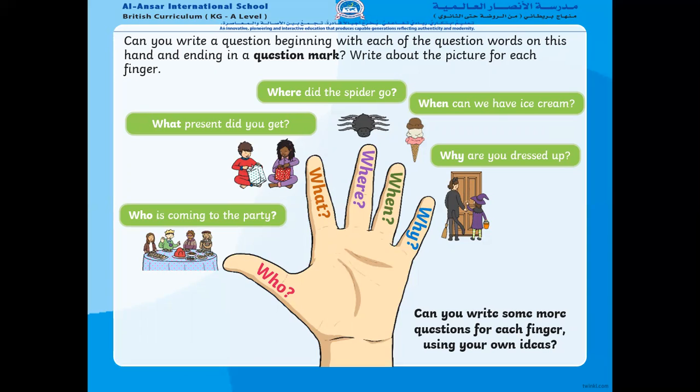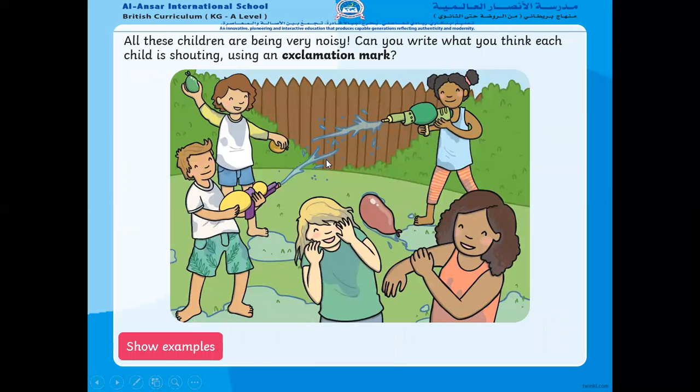Okay, let's see if you can write. Good job. So class, let's move on to our next slide. All these children are being very noisy. Can you write what you think each child is shouting using an exclamation mark? So class, look at the picture and imagine what they would have been saying.